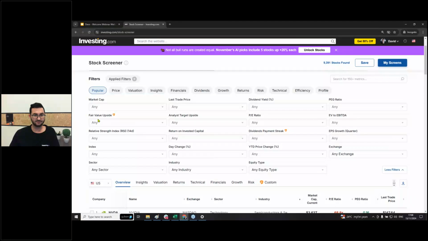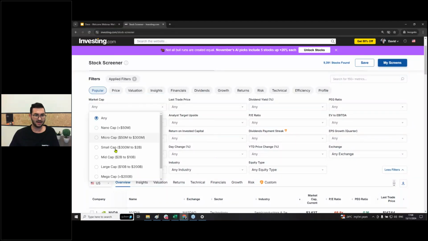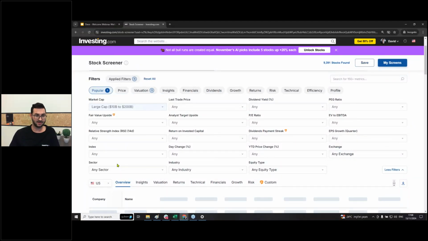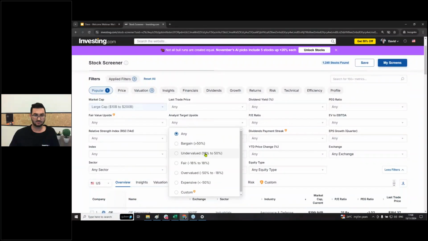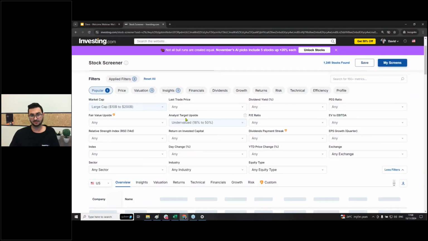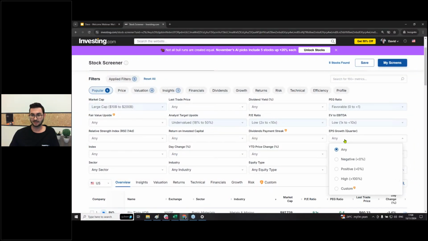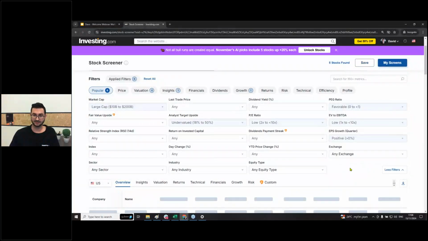So let's say that I'm looking for stocks that are large caps that are undervalued according to analyst targets. Let's say that I want a low PE ratio, I want a favorable PEG ratio, and a low EV to EBITDA. Say I want to have positive EPS growth over the next quarter. And let's say I want to also select positive return on invested capital.